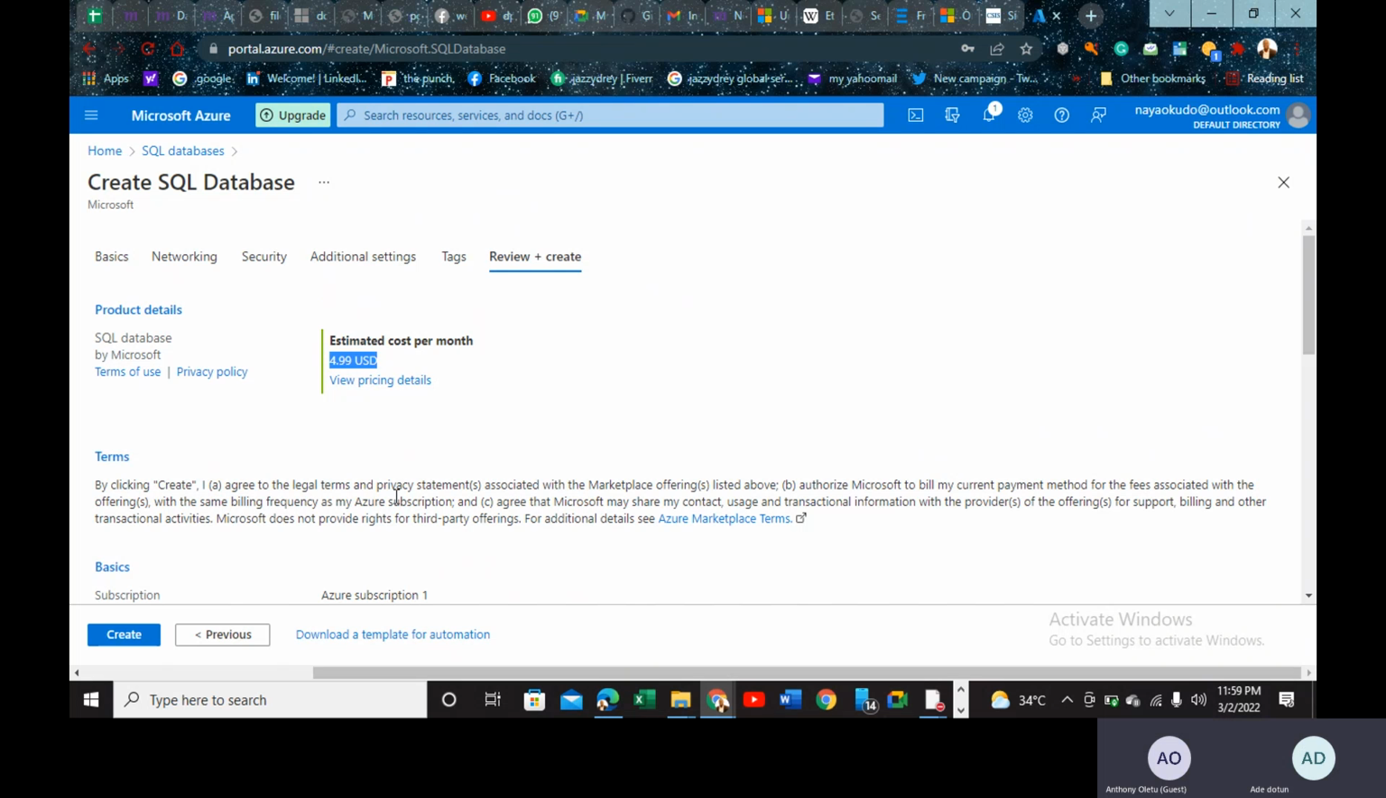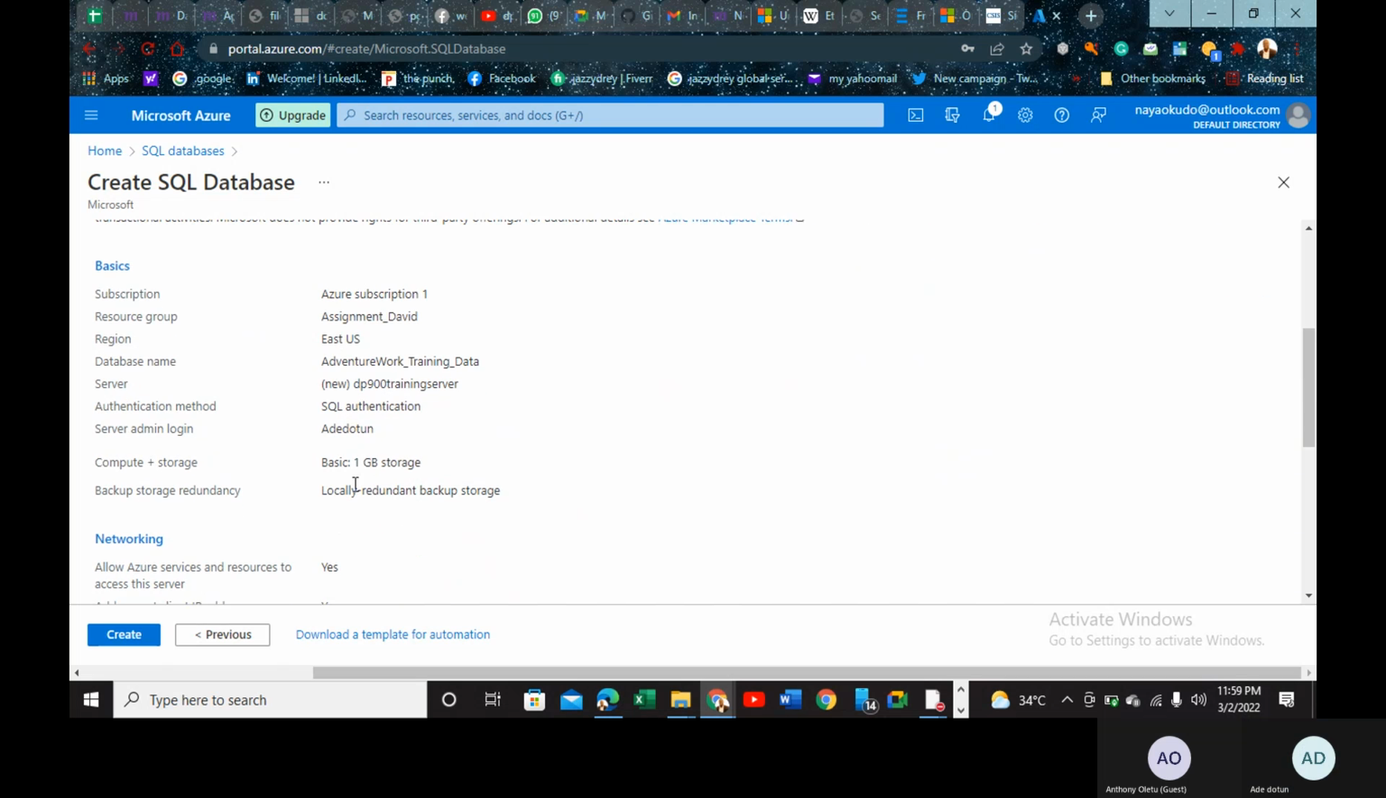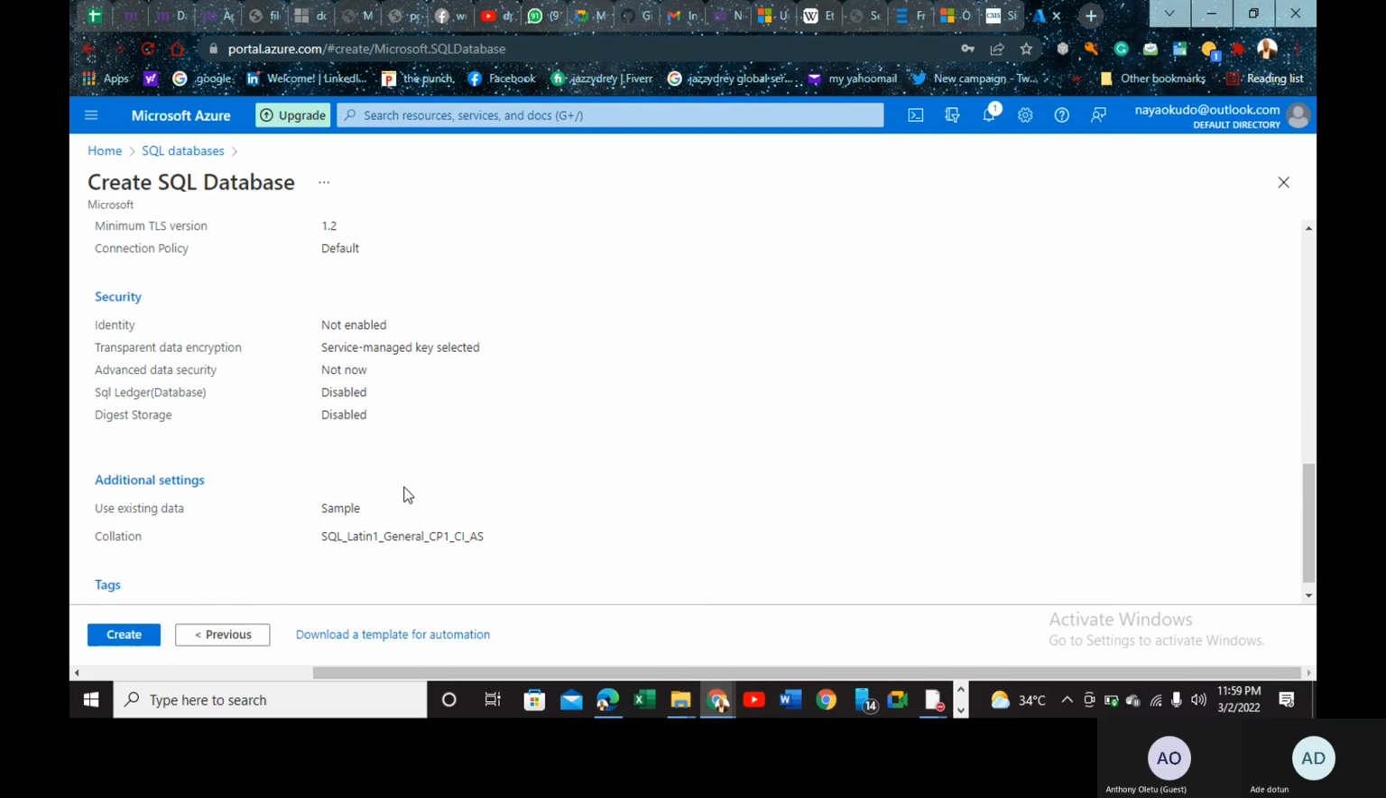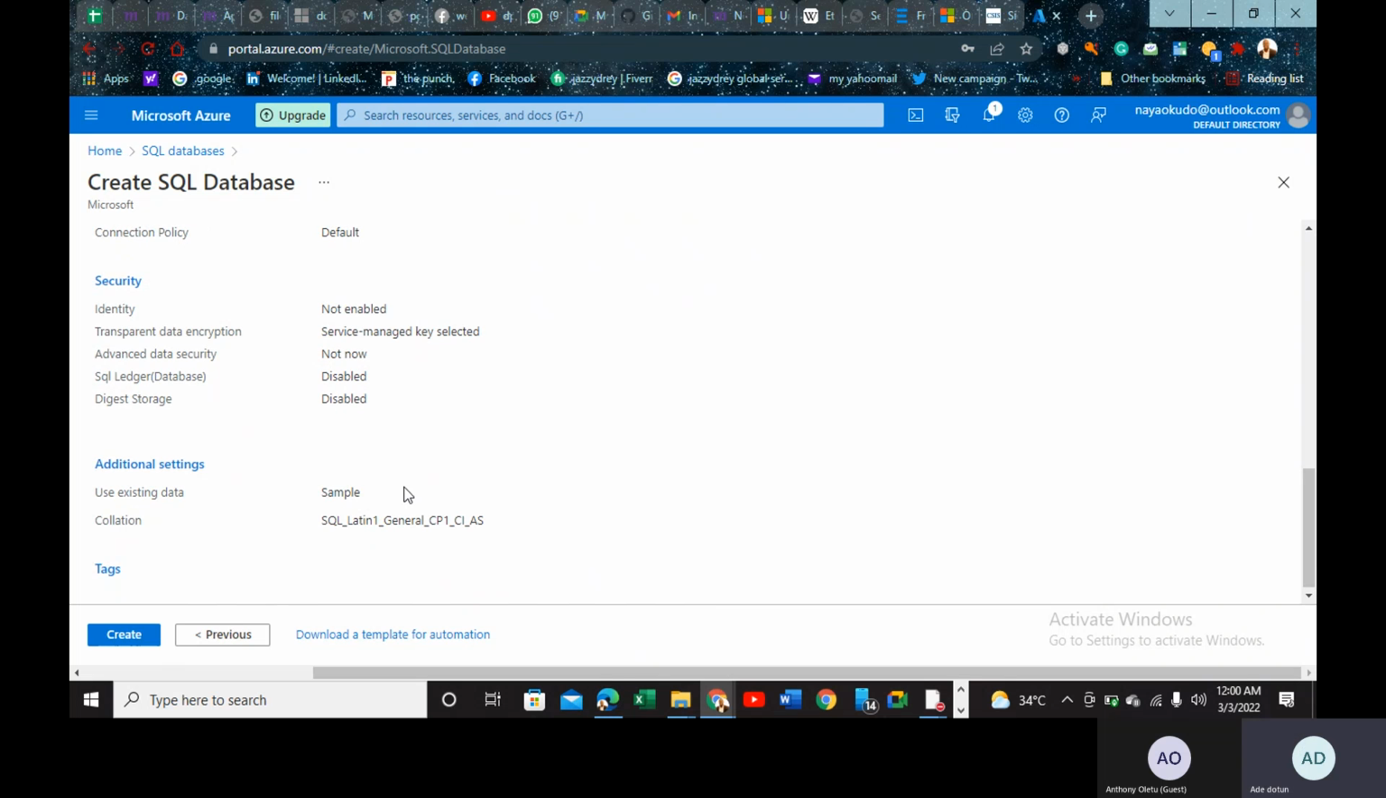So from there now, this one is just an idea of how it is done. Yes, just an idea, right? Okay. Do you understand? So already look at our database name, AdventureWorks training data, server name. So look at the networking, look at the security. At any point in time, you can also change the configuration, at any time. Okay. We click on create.